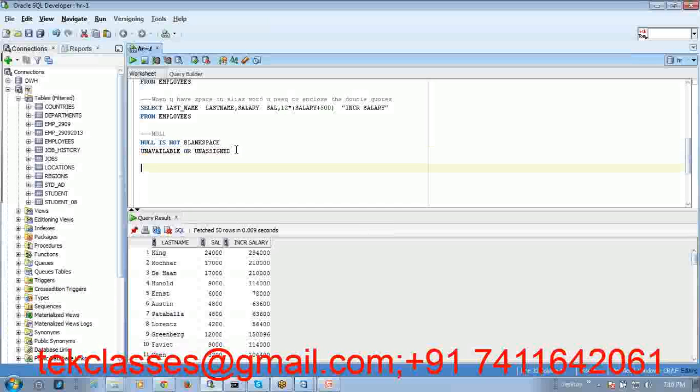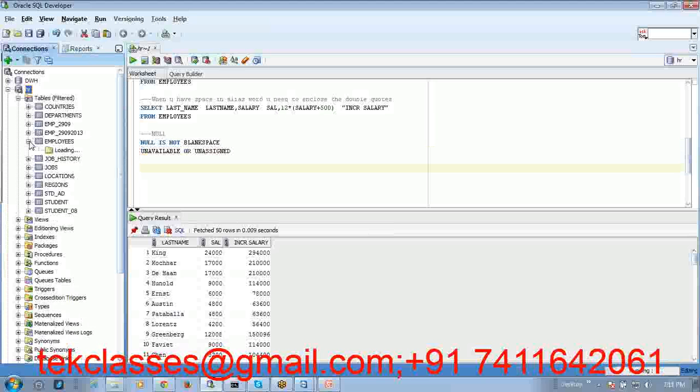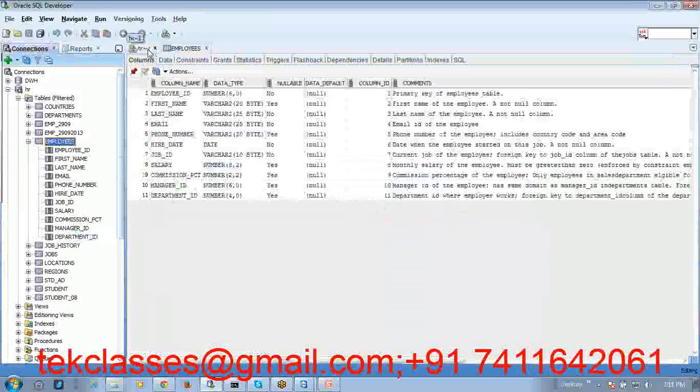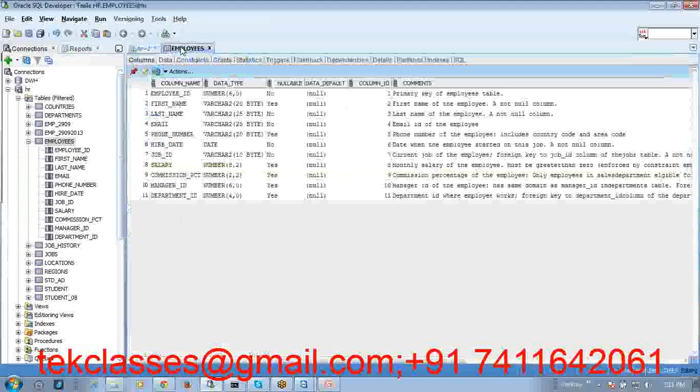Null value will appear in the column. So you have so many columns here in the employees table. You have the commission percentage column. The commission percentage column will tell you how much commission an employee is receiving.